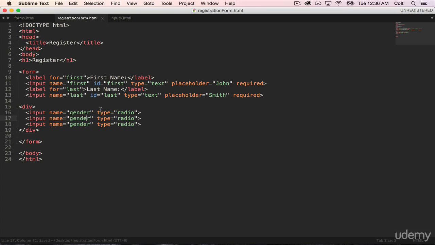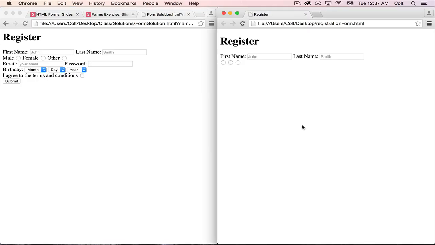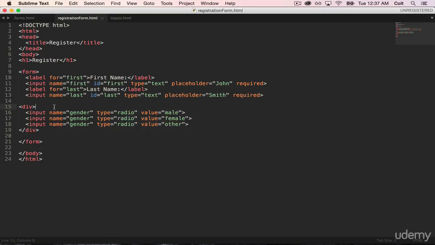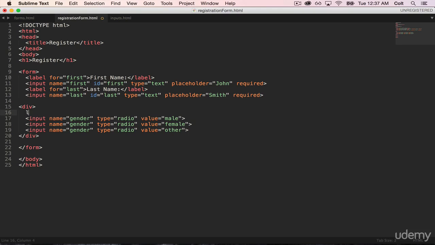So we give them name equals gender, and then let's give them each a value. So the first one, the value will be male. Second one will be female. The last one is other. And if we refresh, we don't see any of that, of course, because that's just behind the scenes. So what we need to do is add in our labels. So we're going to want 3 labels. First one, we're going to say label for, and we'll just call this, 'male'.